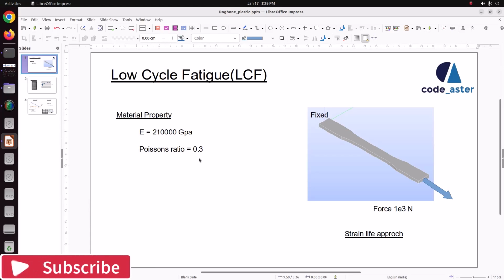In this tutorial, we are going to solve the low cycle fatigue analysis using Salome. I have taken a sample model of a dog bone shape. One side I am fixing, and on the other side I am applying a force of 1000 Newton.